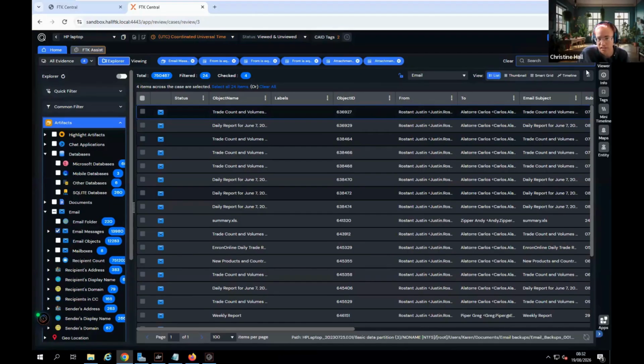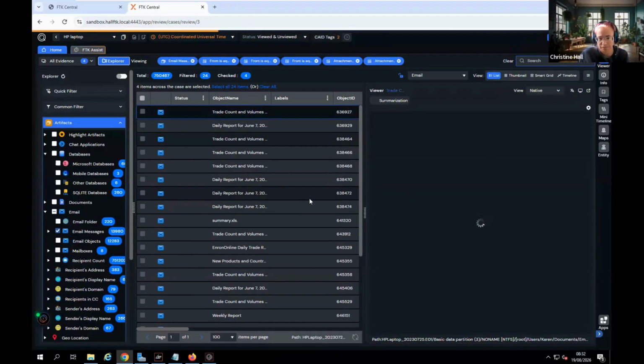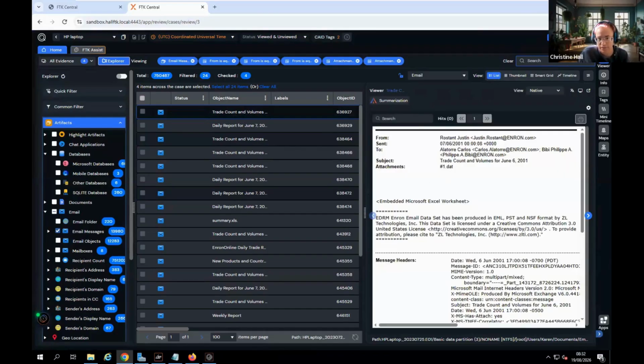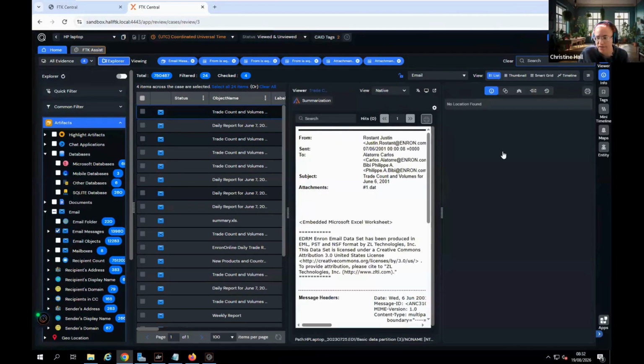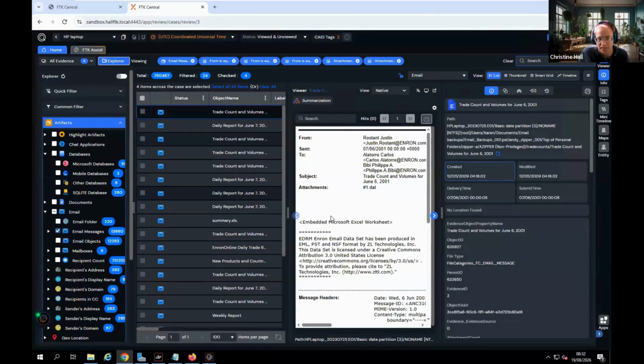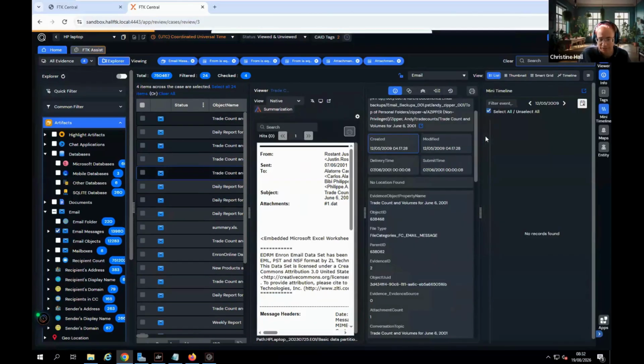So now in this list view, I can open up the viewer. I can take a look at the email. I can take a look at the info about the email itself. Where is it located on the device? Any timestamp properties that the email might have, any metadata, etc.